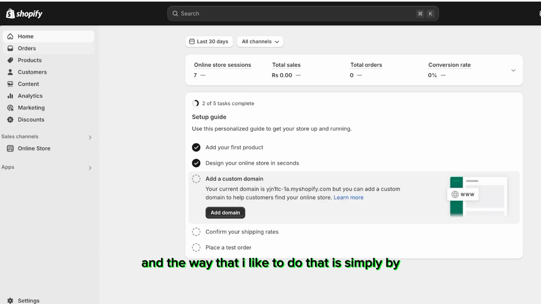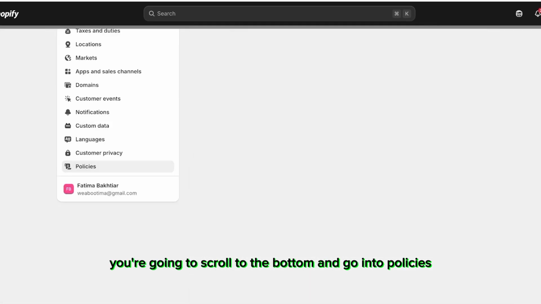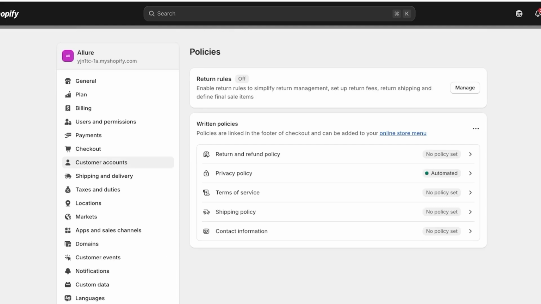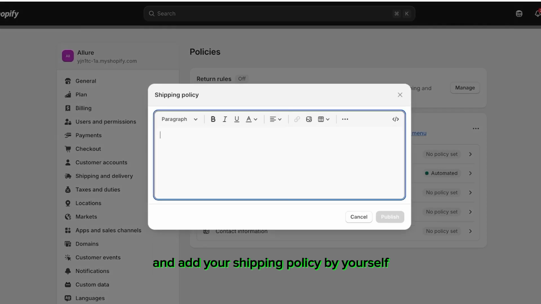And the way that I like to do that is simply by going into settings on the left. And once I go into settings, you're going to scroll to the bottom and go into policies. Once you go into policies at the bottom, you will see your return and refund policy, privacy policy, and the new shipping policy. Now, here, I click on new shipping policy and add your shipping policy by yourself.